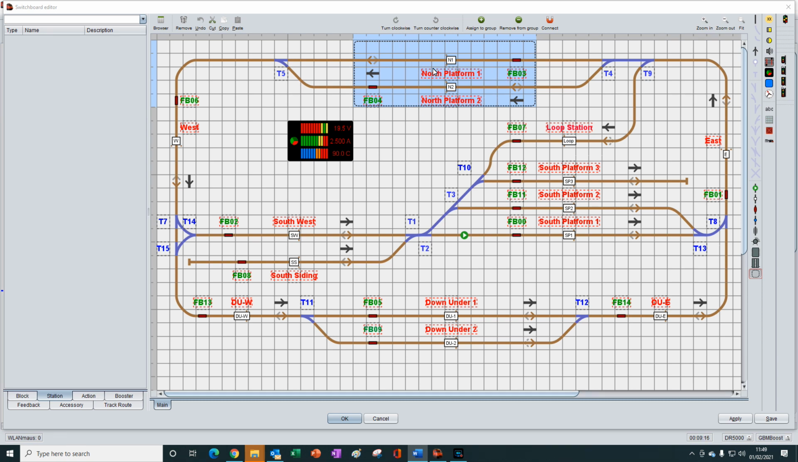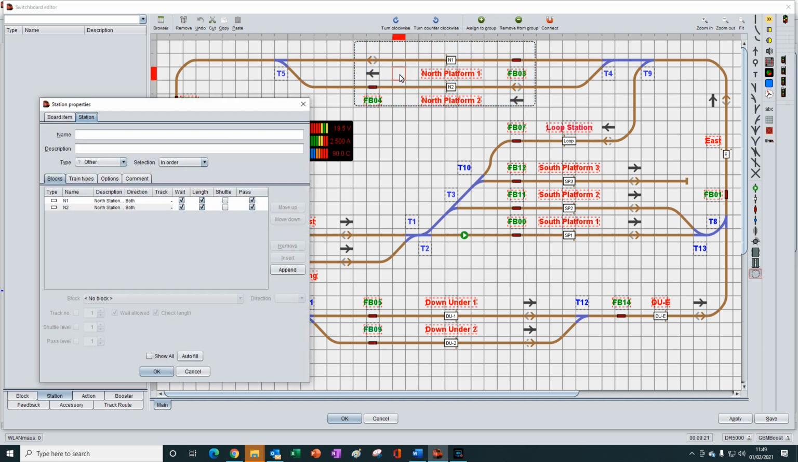To create the station object, we simply double-click on a free square within the dashed line, and then the station properties window is displayed. As usual, the first thing we must do is give it a name, and we will give it the name North. And we can give it an optional description of North Station, and in brackets, N1 and N2.